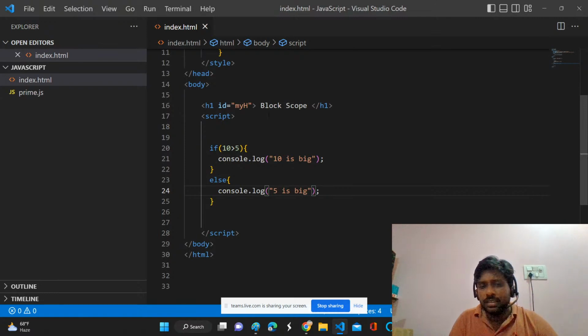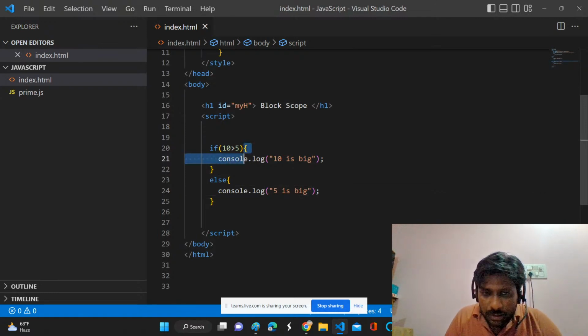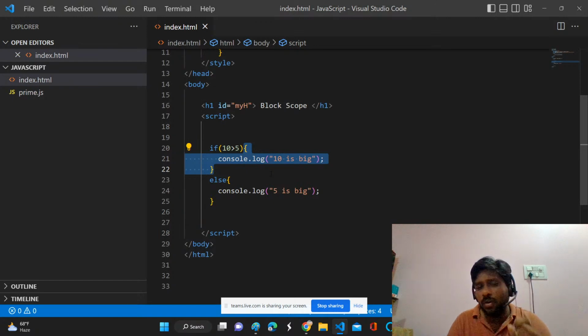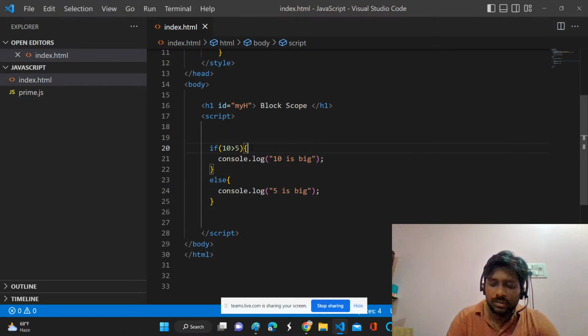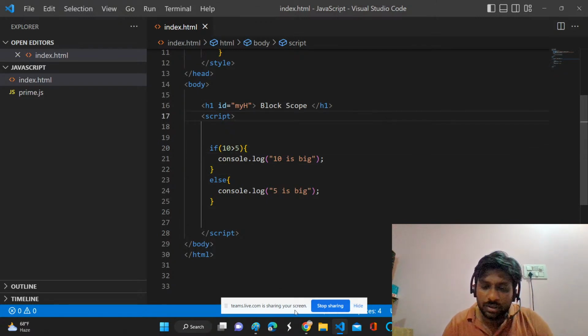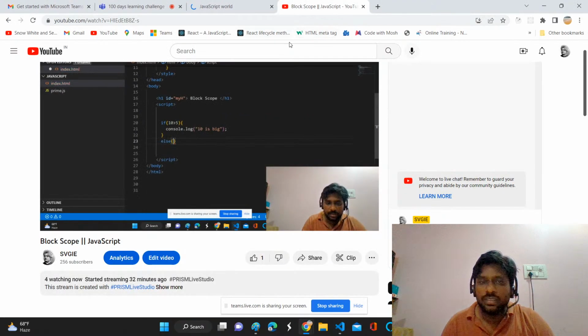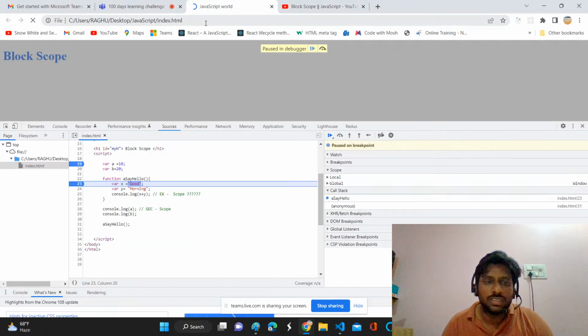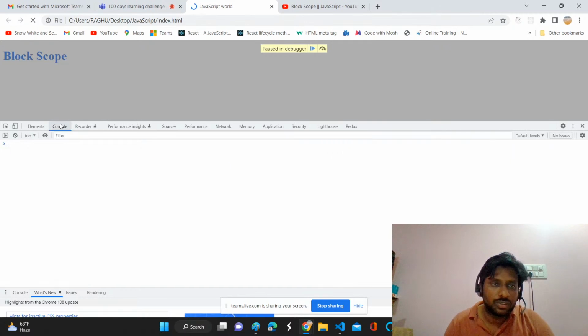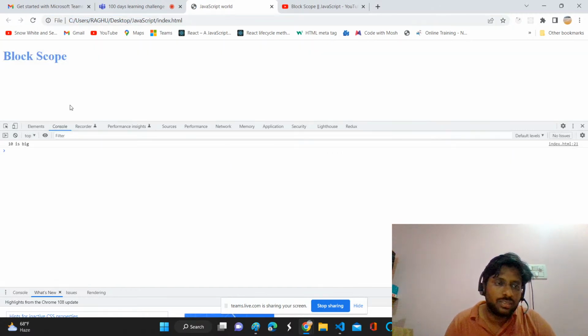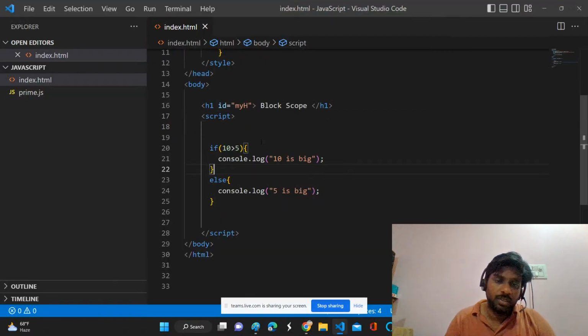Here this is a block. But if you see, without this curly brace also it will work. First I will execute this code, this is very interesting. Just refresh. I'm removing the breakpoints, go to the console, refresh. So 10 is big, it's working. This is valid syntax, we are using a block.